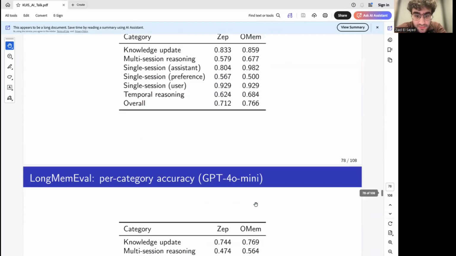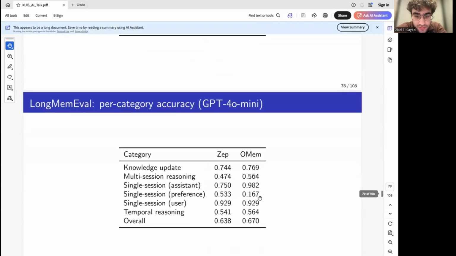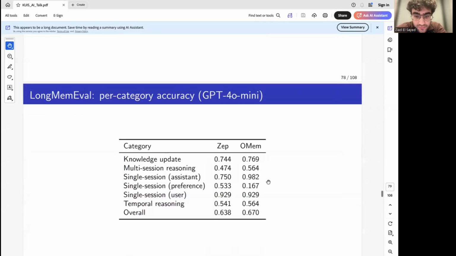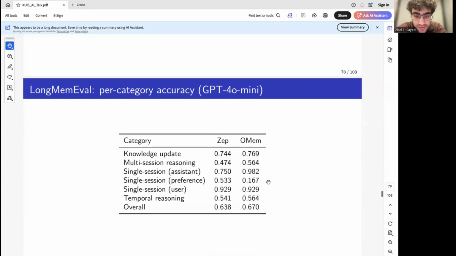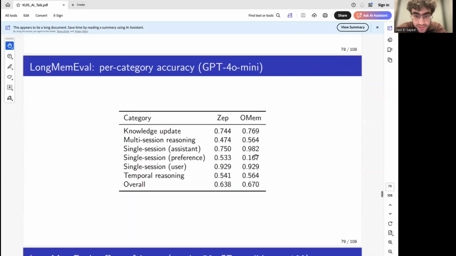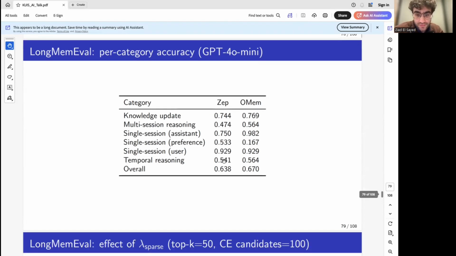And yeah, that was on GPT 4.0, and it's the same for GPT 4.0 mini. We noticed that the preference isn't learned that well in this case. ZEP, the way they've structured their algorithm, it works better with preferences. So that was one thing where our model underperformed, but it did perform better on all the other categories and overall.